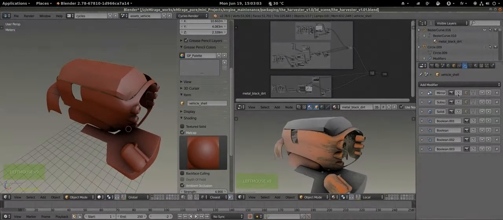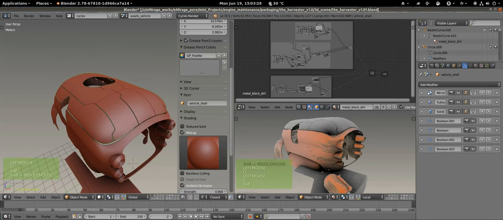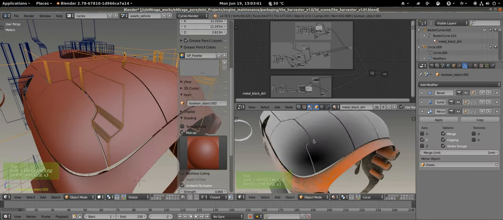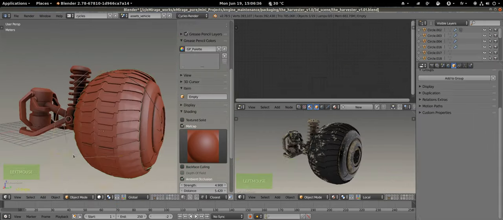All objects are editable and still have their modifier stack. Basically, you will find the low poly mesh plus modifiers, in general, subsurf, solidify, and boolean modifiers.